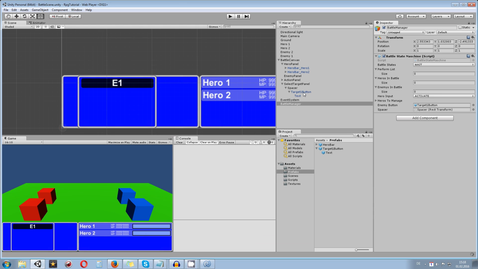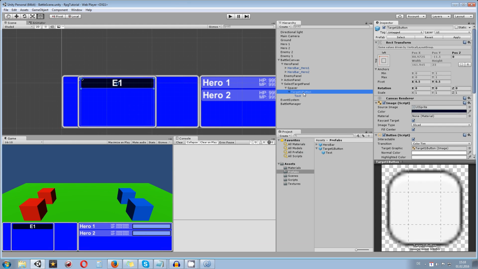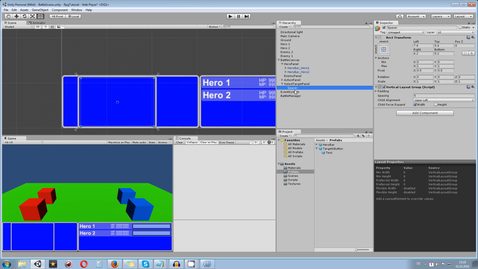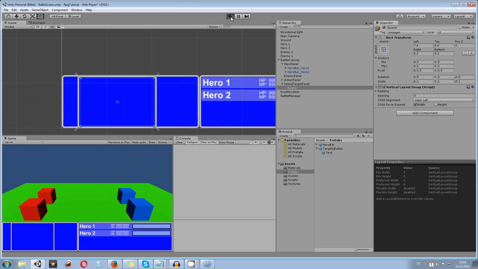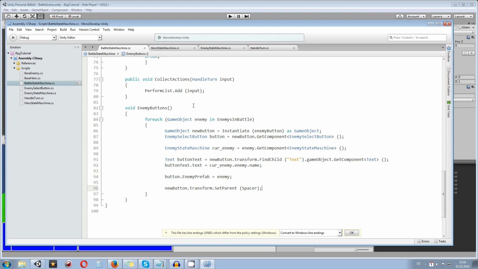I go and get rid of the target 1 button right now, delete this. I should have done everything right. But as you will see in just a second, it should automatically populate. Why doesn't it populate? Because we don't start it.